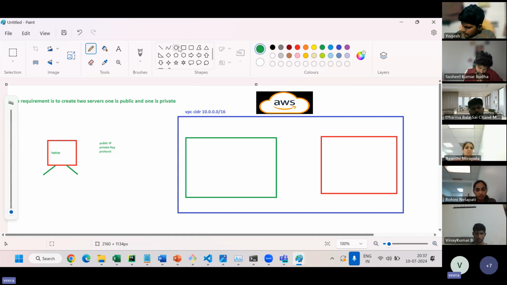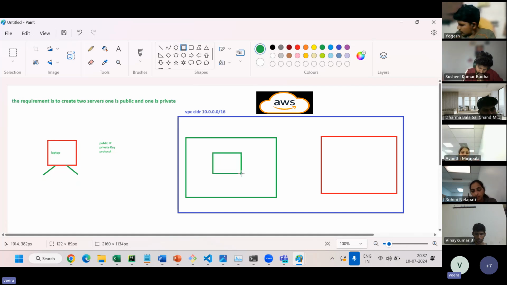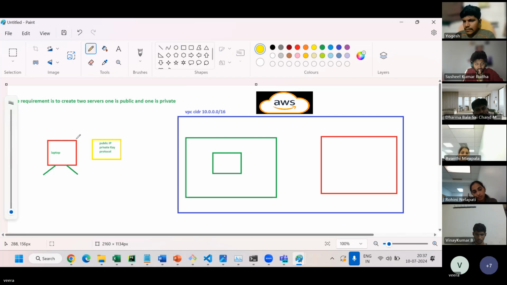In this case, for example, if you launch a server here, you can easily connect to this server by using these three parameters, like this. What about a private server? For a private server, there is no public IP, so it is not possible to connect. We will discuss later how to connect to a private server anyway. So in this case, my requirement is what? I need to launch a public server and a private server.